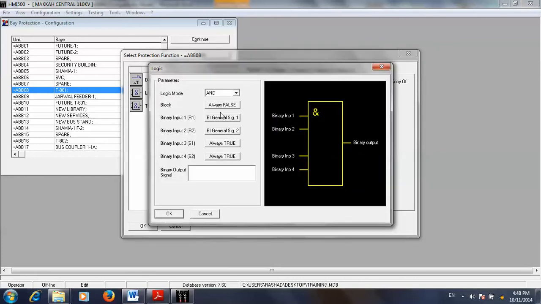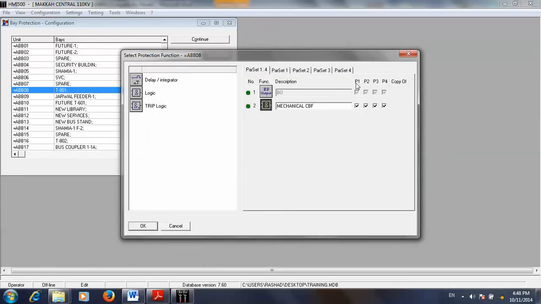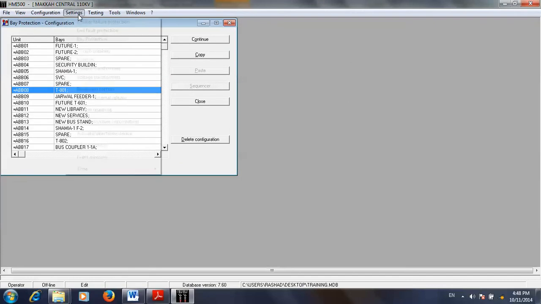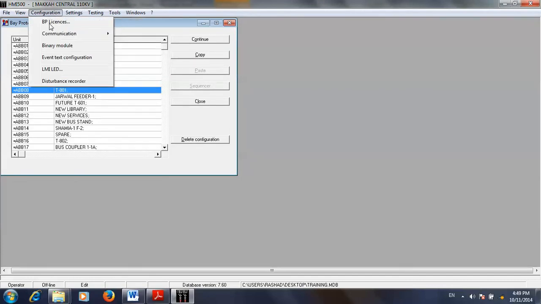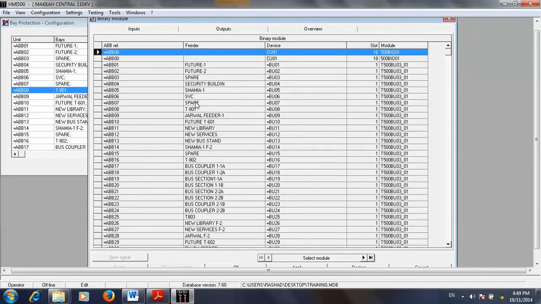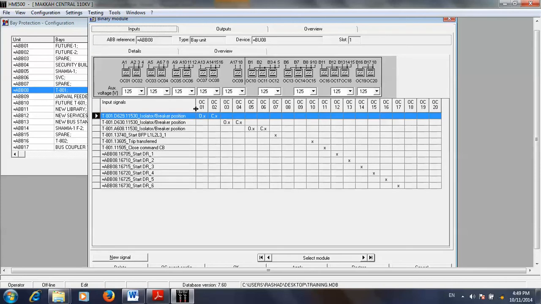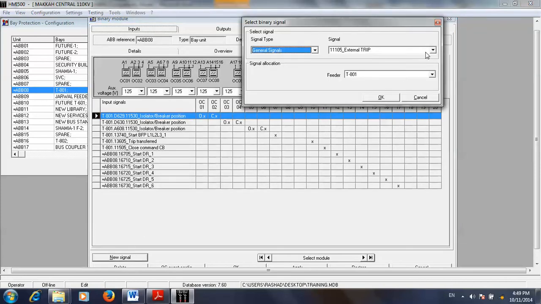Now for this function, this is an AND gate. Here there is a general signal called mechanical initiation or mechanical trip, and here the circuit breaker status. But actually, where do these general signals come from? So I'll close this one and I will open here setting, configuration, binary module. I'll go to my bay unit, and here as binary inputs I'll make a new signal.